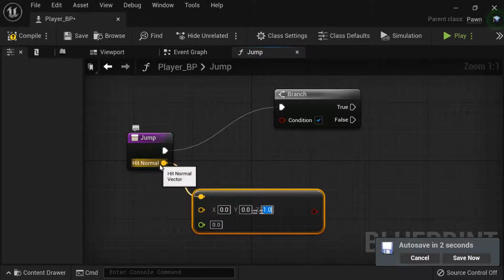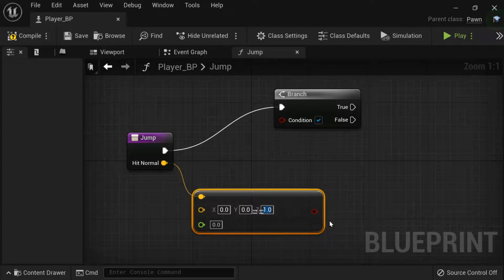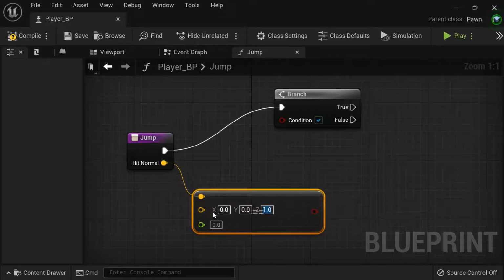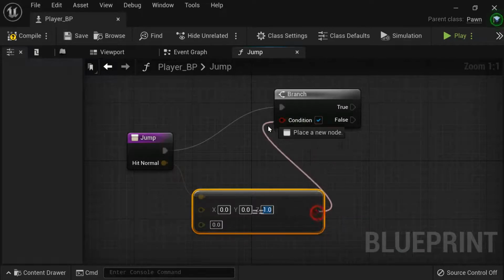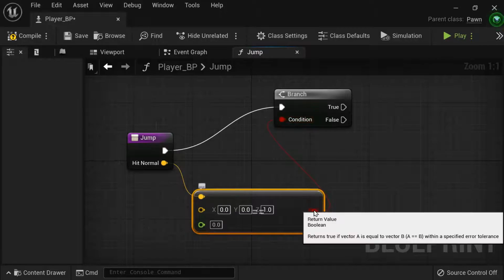If the hit normal of what we collided with has a z value of 1, that means its collision point is facing up. All right, so these are the two values that we're checking. Okay, and if this passes as true, this equality node, its result will be true, so we can pass it as the condition to the branch.